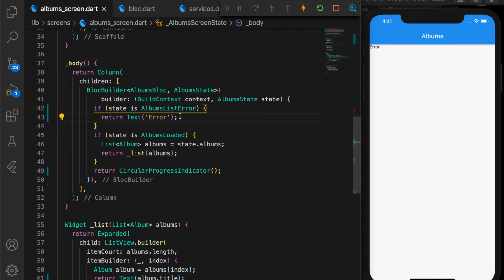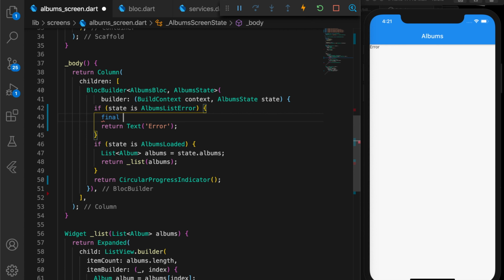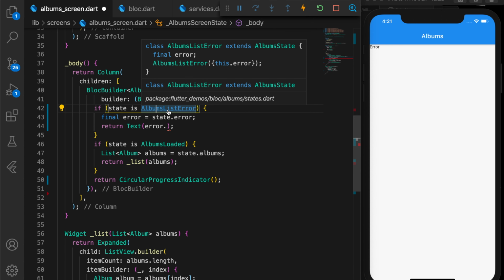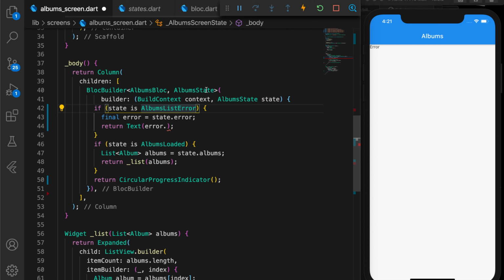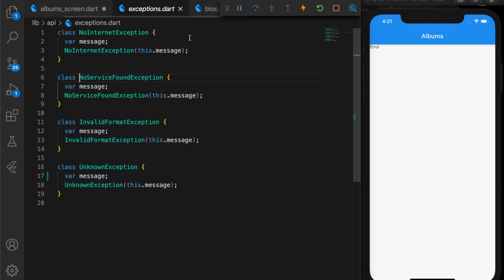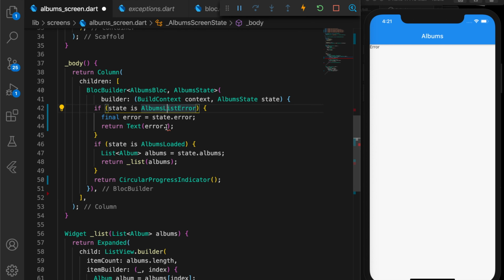Okay, so you can see in the UI it's displaying error. Let's get the error from the state, which is the exception, and we'll get the message from that exception and see what the error is. So you can see that's the error. That will be error dot message. So you can see that it's no internet.